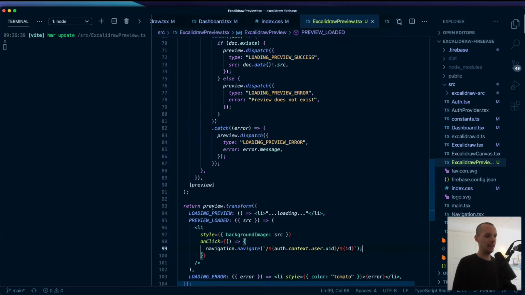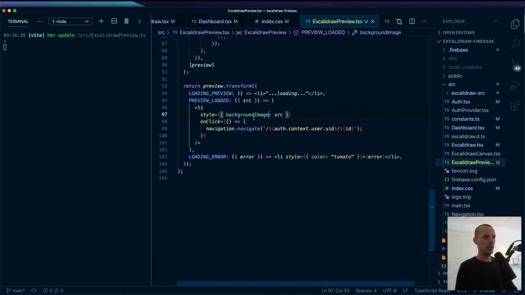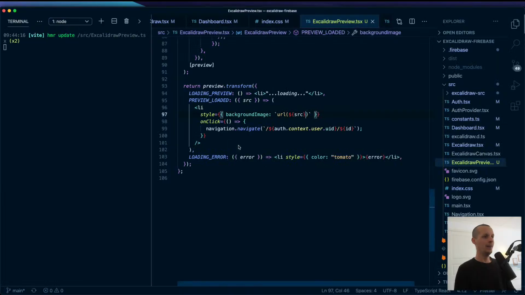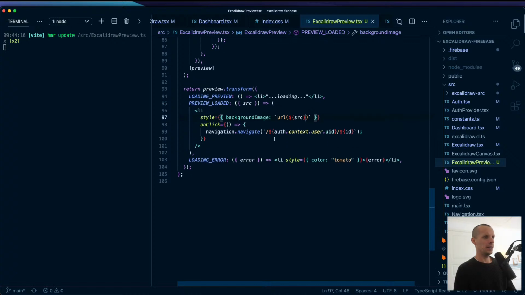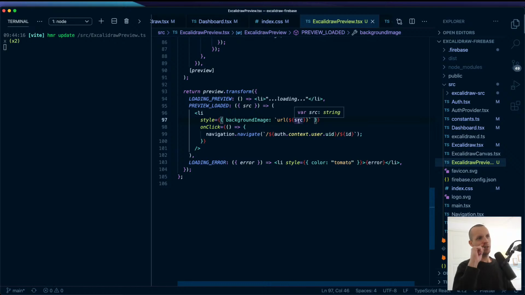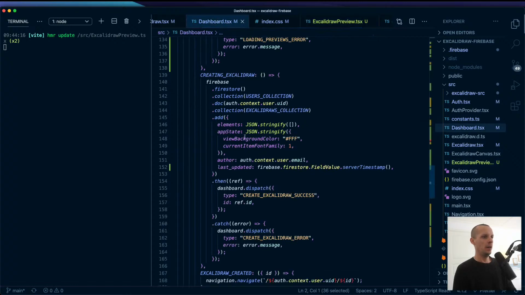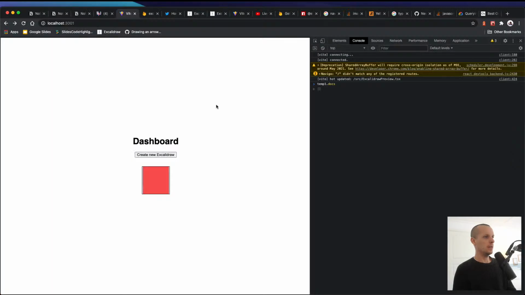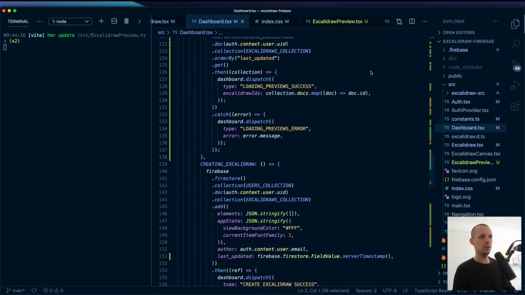Oh my god. Let's see. And I remember what I did wrong. We have to put URL. There we have it. Let's see. Is it possible to give some padding to the background image? Well, I guess that's on the Excalidraw side of things. Oh my god. Okay, but this is nice. It's working. Let's put a cursor on it.